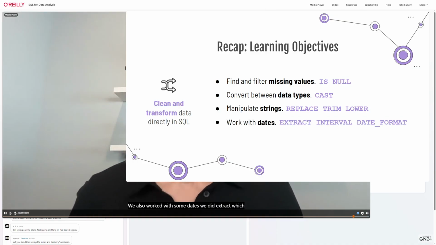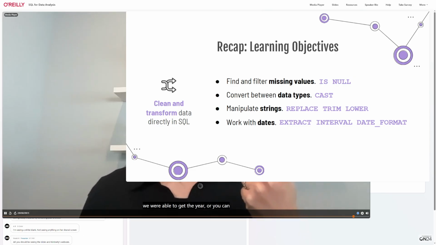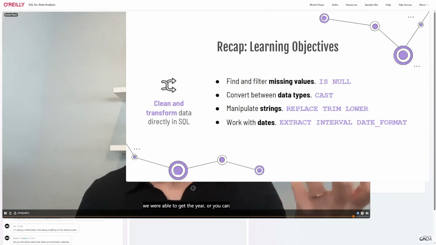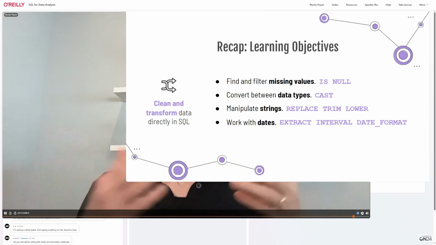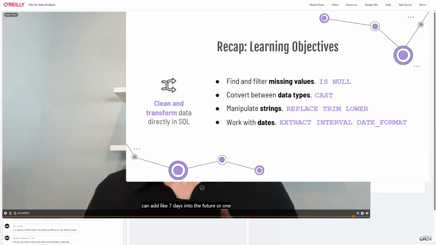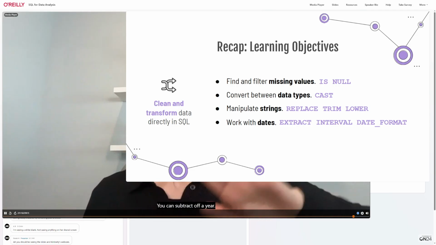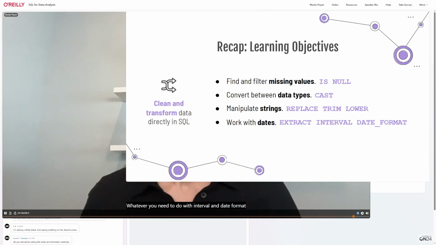We also worked with some dates. We did extract, which we were able to use to get the year, or you can get the month or the day or whatever you need from a date column. You can do interval. I didn't do it in the examples here, but you can add like 7 days into the future or 1 month into the future. You can subtract off a year, whatever you need to do with interval. And date format is another one where you can convert your dates back to strings, but you can be very specific about what that string should look like if you need to.